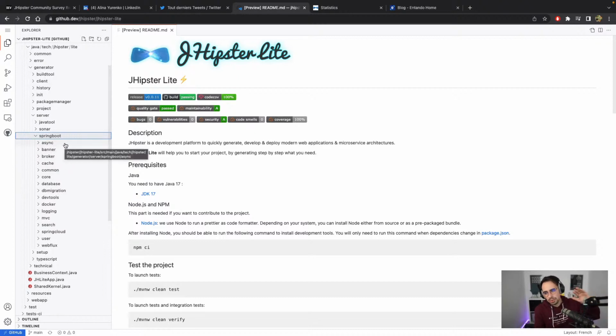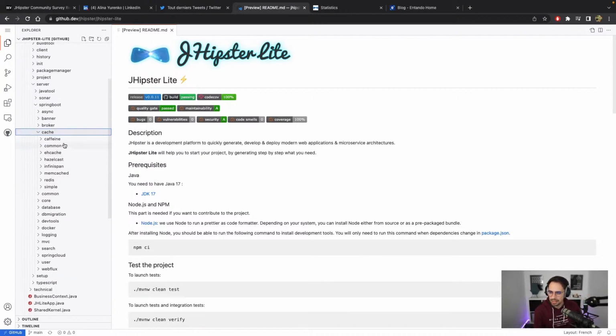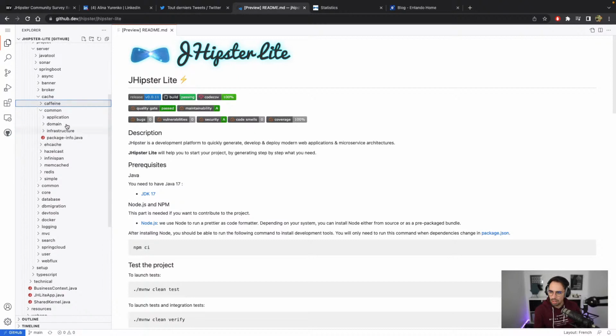all the features are isolated from each other. So for example, let's say cache. You have caffeine, common, or caffeine, we have nothing here, but common. So application, domain, infrastructure. The goal is not to deep dive into this architecture, because I think it deserves a full session to understand the architecture, and a full stream to understand the Gypsum Lite. So this is something I would like to do in the future.